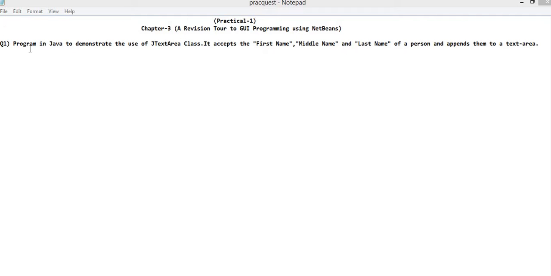Now the question is, you're asked to write a program in Java to demonstrate the use of textarea class. The program should accept the first name, middle name, and the last name of a person as inputs and then add it or append it into a textarea control.